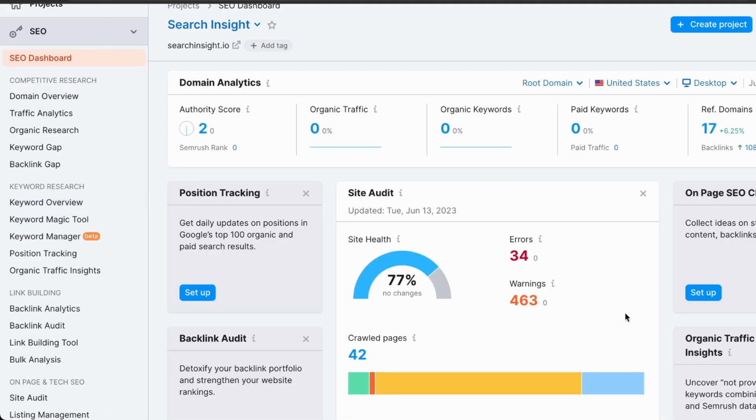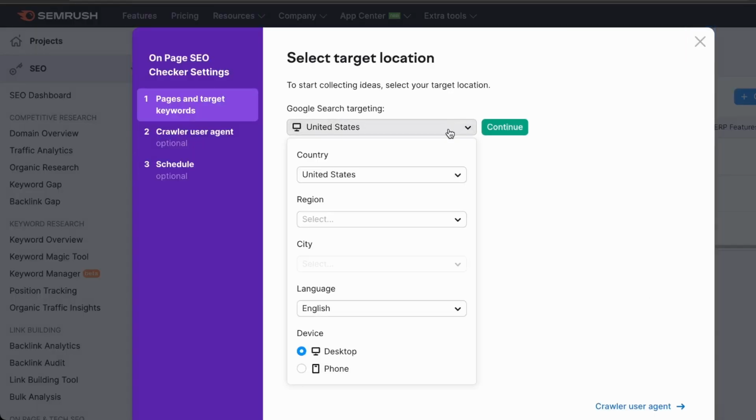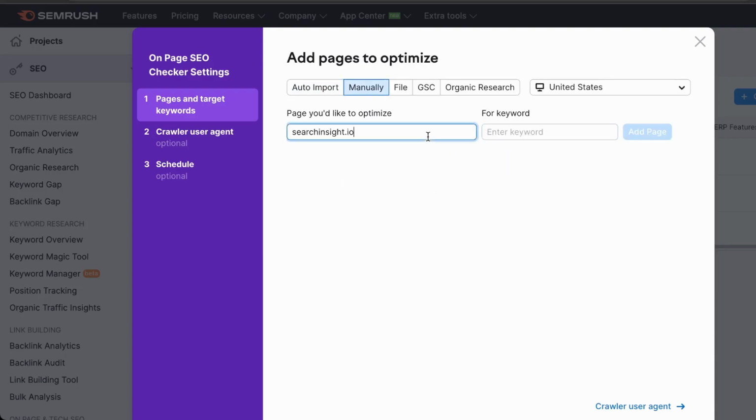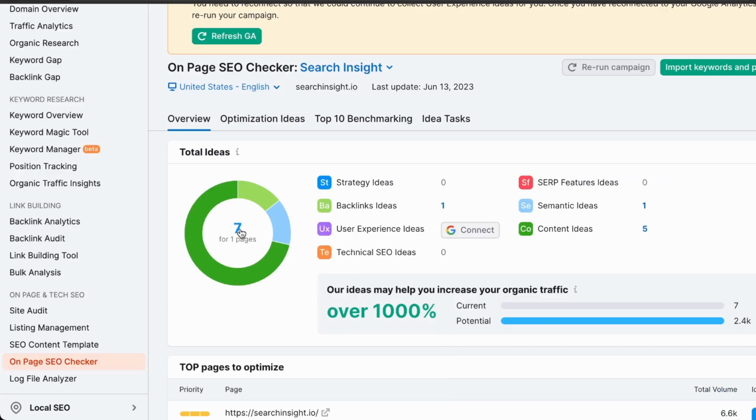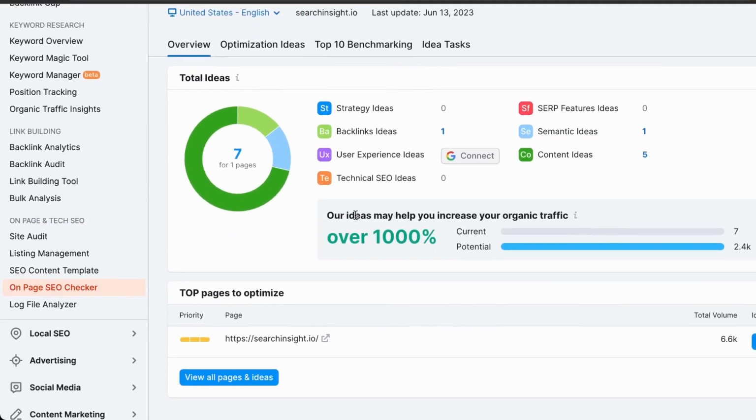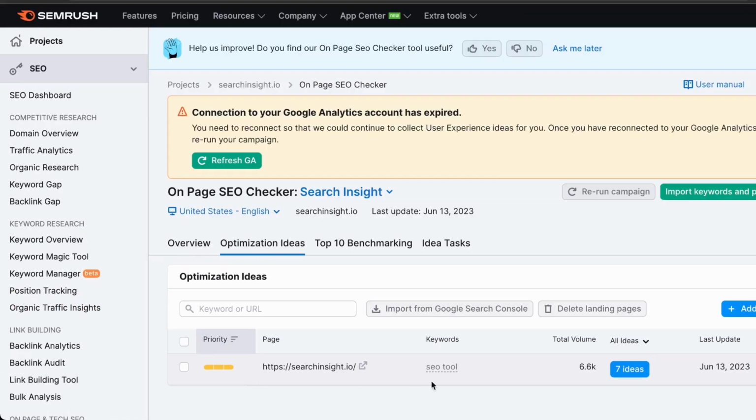Okay, so next what I would recommend is setting up the on-page SEO checker. So this will give you some more content ideas and backlink strategies. So let's click setup. Okay, so just put the relevant demographics. Yep, United States. Okay, pages to optimize for. So this one you want to be ranking for SEO tool. Add page and then collect ideas. Okay, great. So we have 7 ideas for this page.